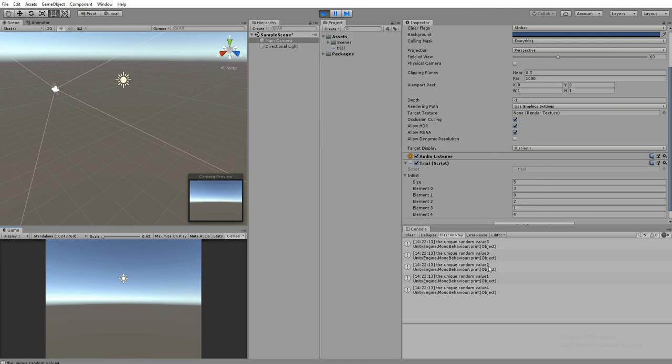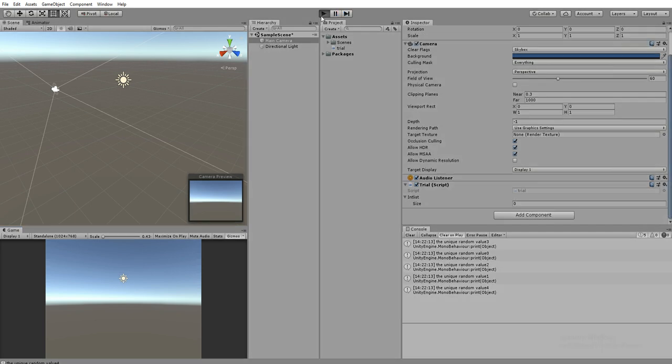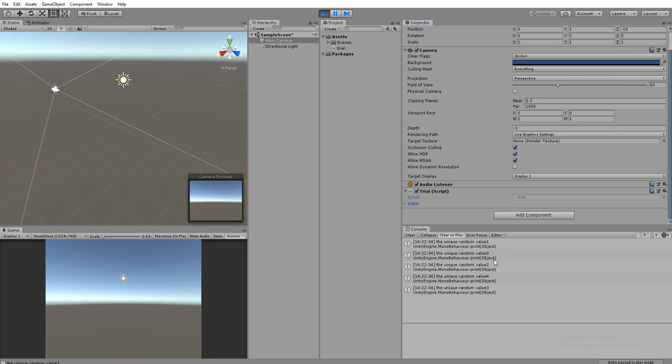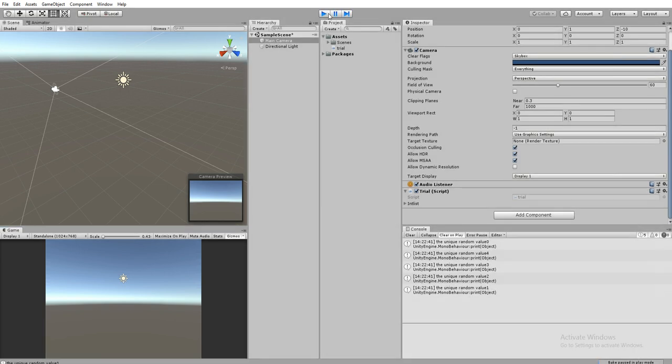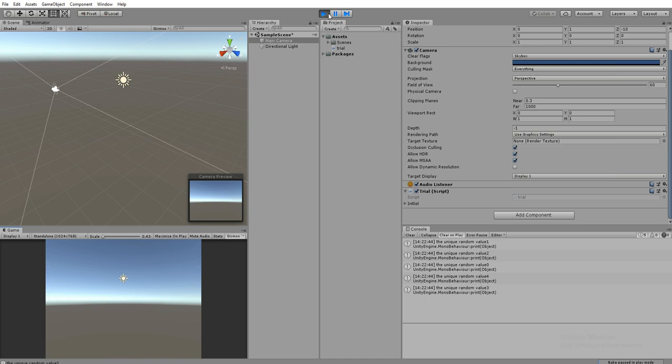Yeah, 3, 0, 2, 1, 4. So this is the output. If you run it 2 or 3 times, you can see 1, 0, 2, 4, 3, and the generated values are unique. In this way you can create randomized unique values, and you can use this for any type of game or any type of application.